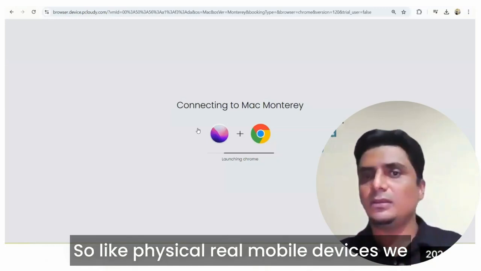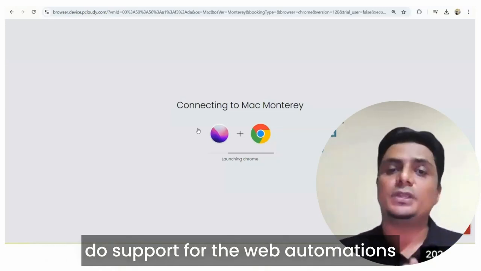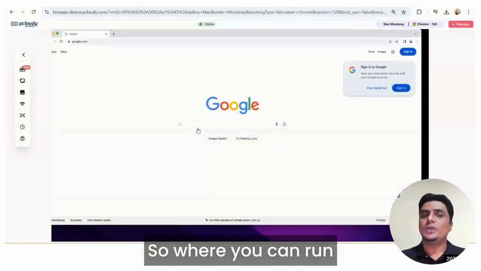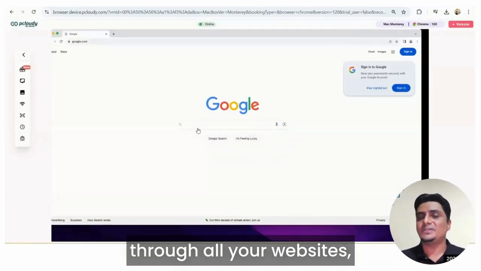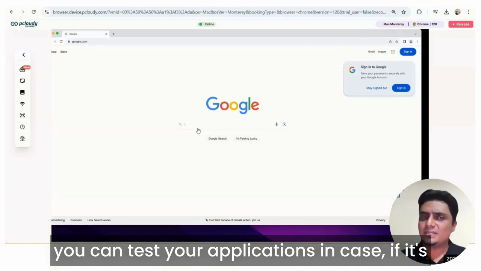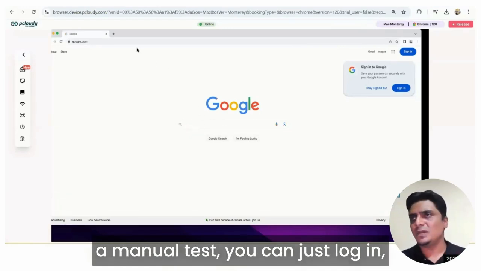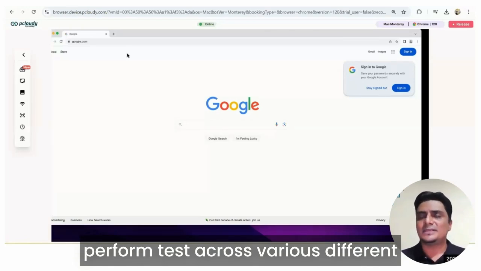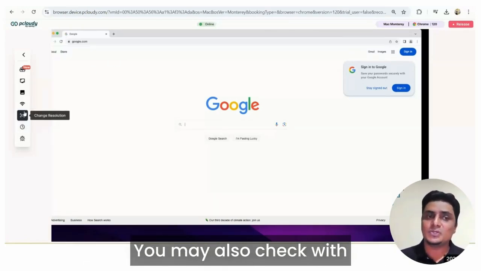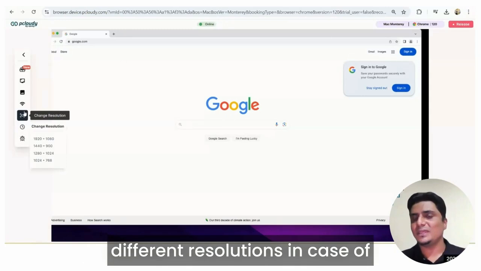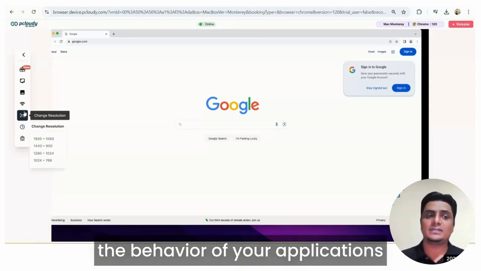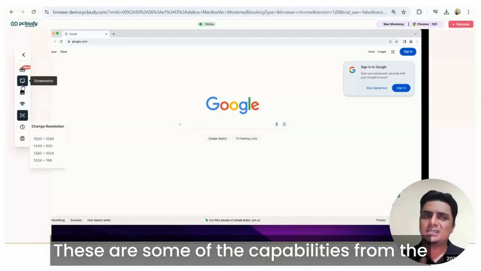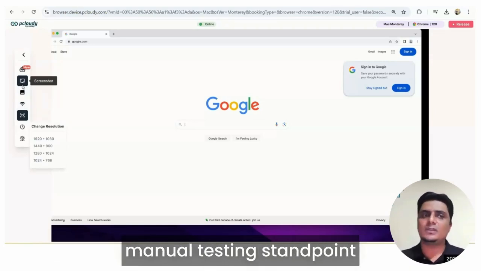Like physical real mobile devices, we do support web automations or even web testing scenarios, where you can run through all your websites and test your applications. In case it's a manual test, you can just log in, launch your application, and then perform tests across various different scenarios that you want to test. You may also test with different resolutions, in case you want to see the behavior of your applications in real time. You may capture screenshots while you're testing. So these are some of the capabilities from the manual testing standpoint that we already have.